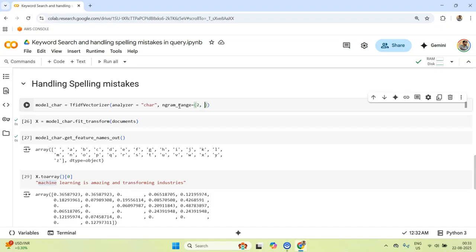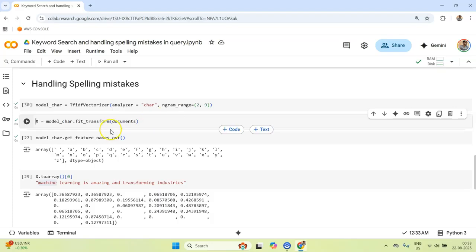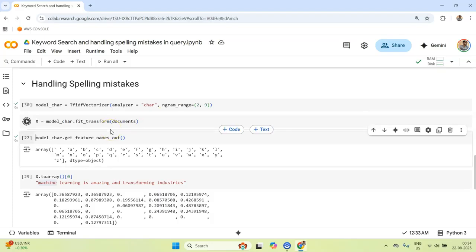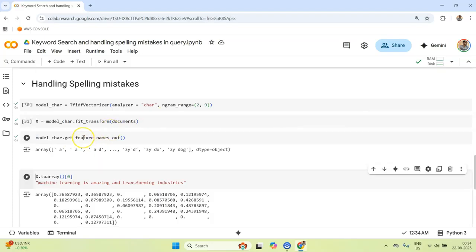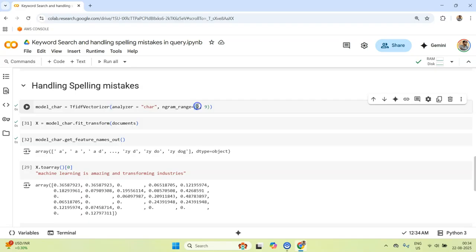Suppose I want to create an n-gram range of 2 to 9, and if I run this, your feature count will increase a lot. And if I run this as well, and now if I print the get feature count, now see what happens.